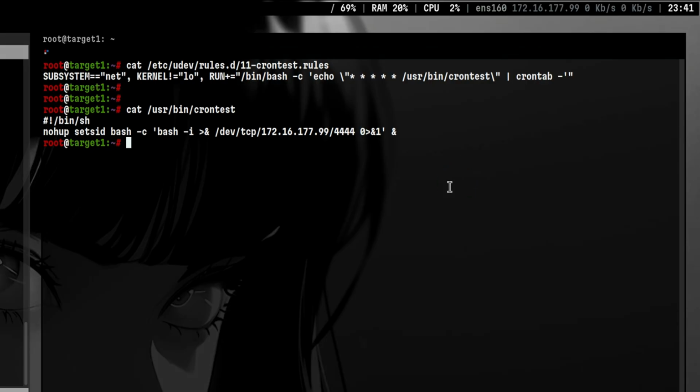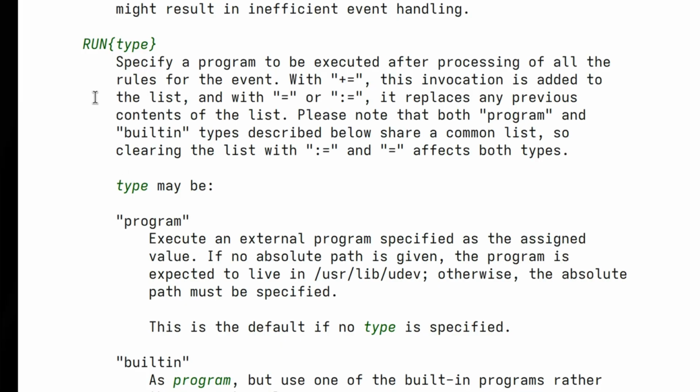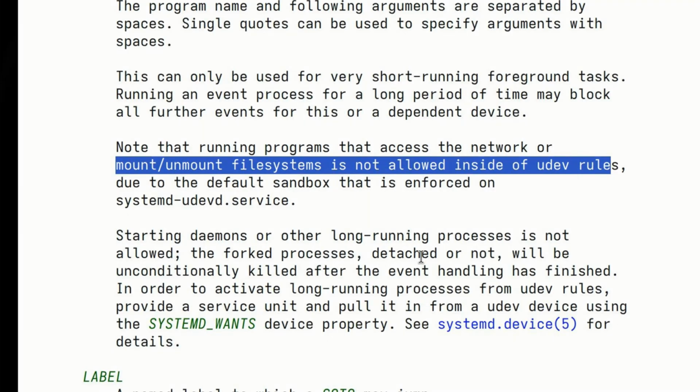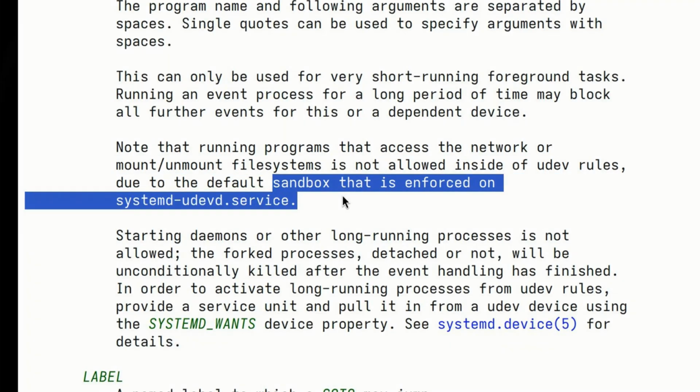The question is, why do we need to put this inside a cron rather than just putting the reverse shell payload directly? One reason would be because there are some limitations for the run key. Programs that access the network or the file systems are not allowed inside the udev rules. That is because there is a sandbox enforced.